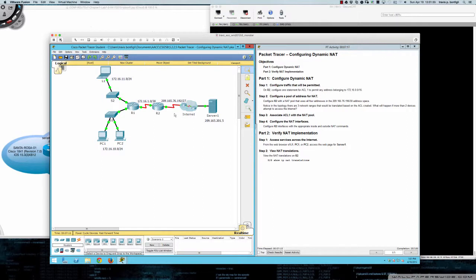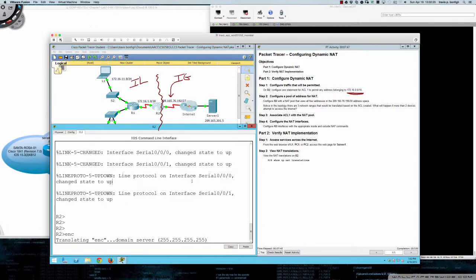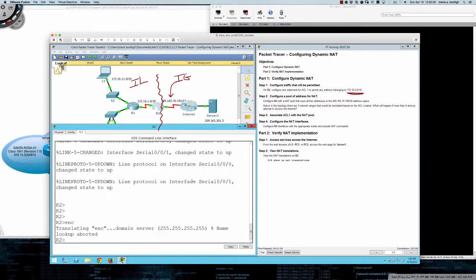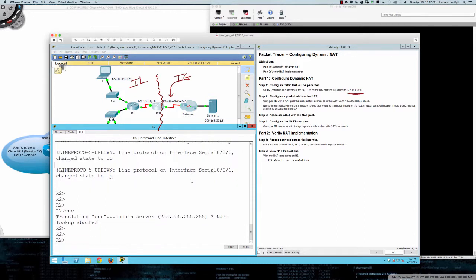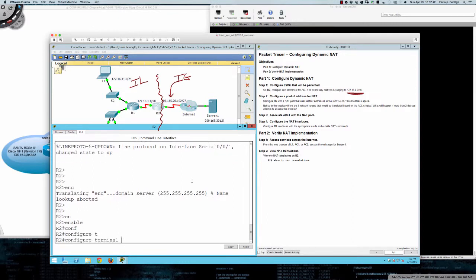So one of the first things that we need to do is, you'll notice up here, let's draw that demarcation in, right? So this is my inside local, and these will be my inside global addresses that are going to come out of that range in the pool that we create. So we're going to create an ACL that basically says that entire Class B range, 172.16.0.0/16, that entire range is allowed to create an outbound connection, and get a mapping of an inside local to an inside global address. So we're going to go from user exec to privilege exec with the enable command, and then we're going to go into global config with the configure terminal command.